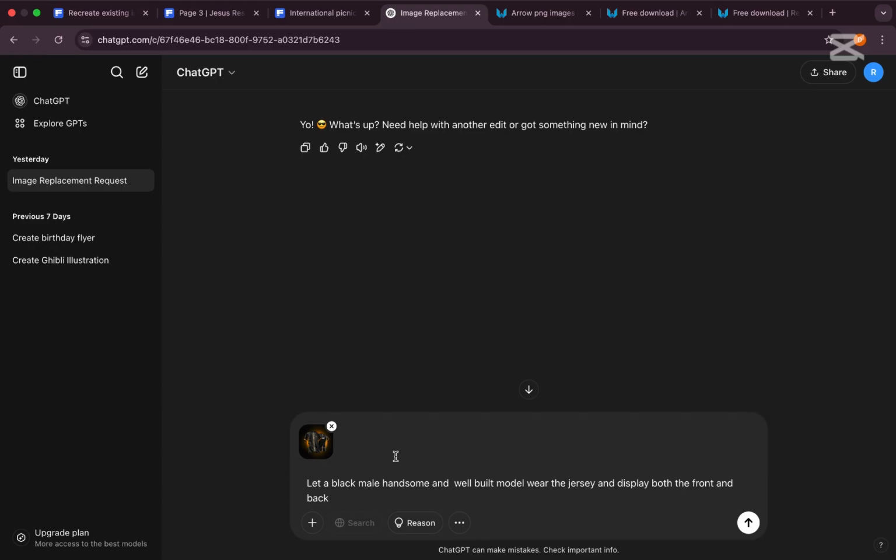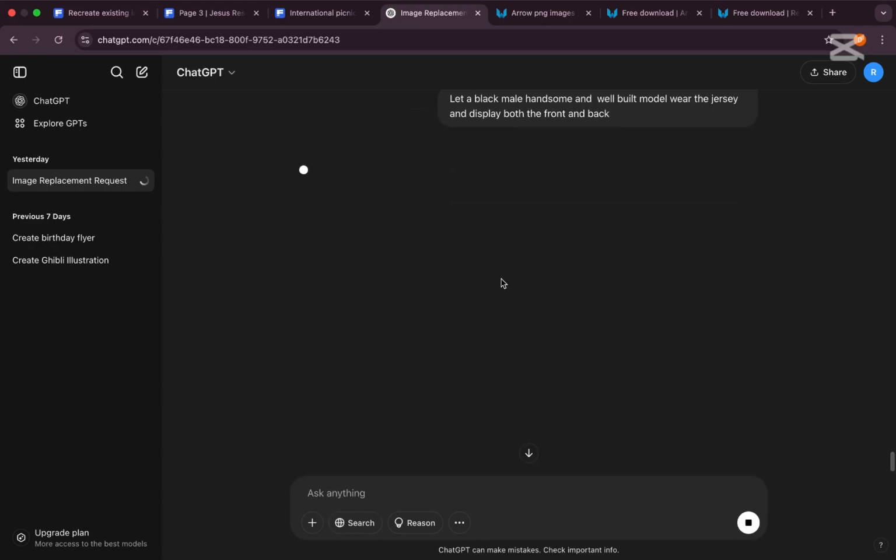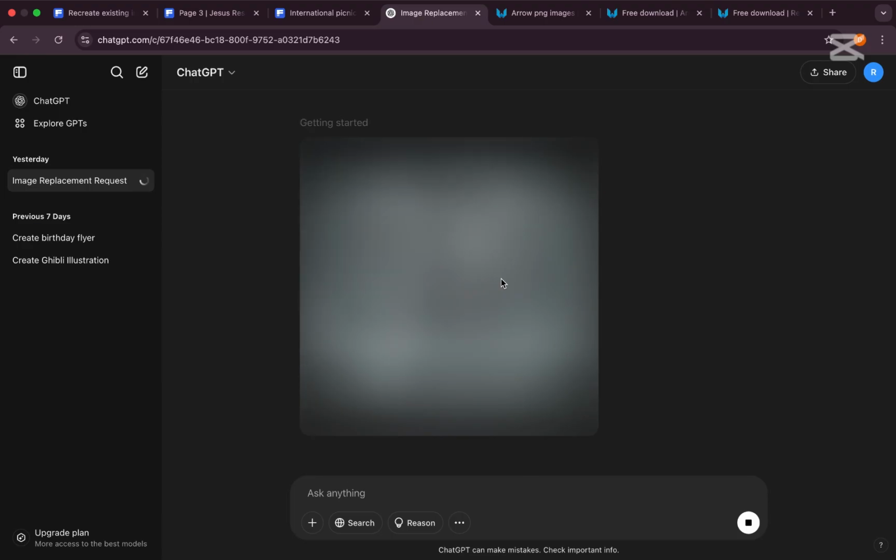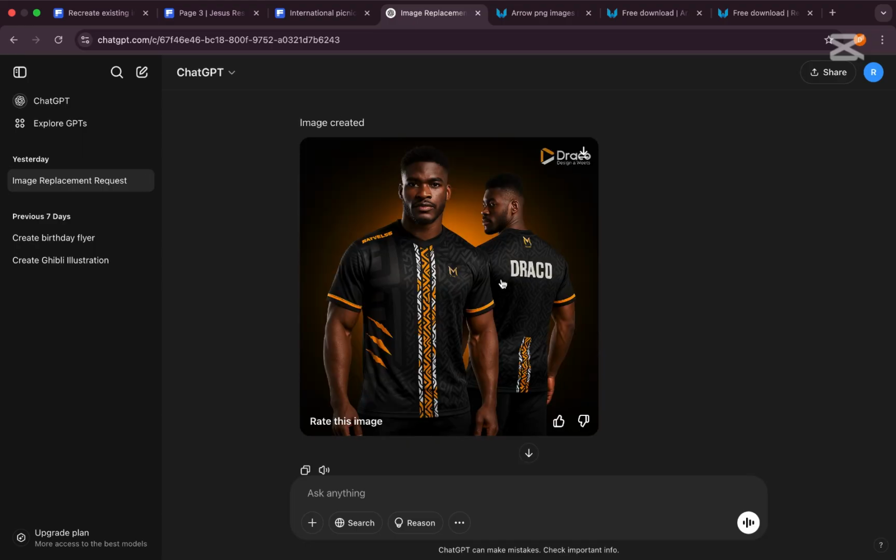So once you are done with your prompt, you click on generate, and ChatGPT is going to generate the mockup for you. It's going to take quite a while, about a minute. So I'm going to forward it to the end of the generation process. Okay, so it is done generating, and this is the output.